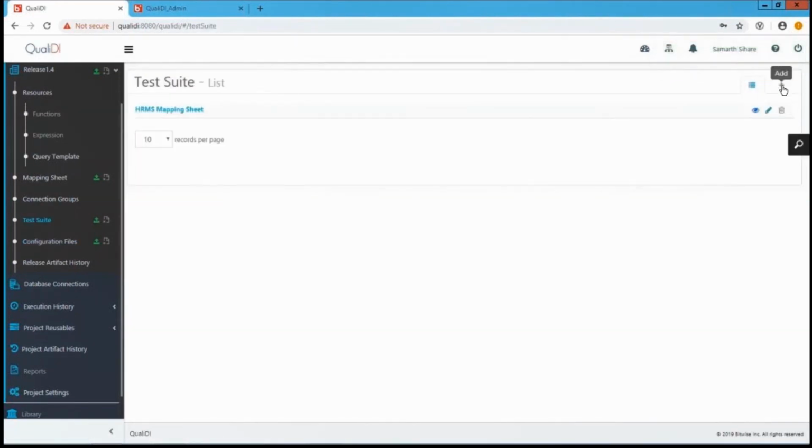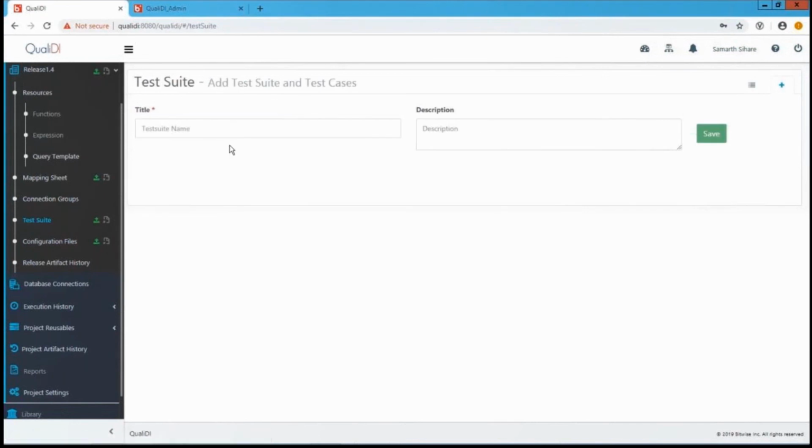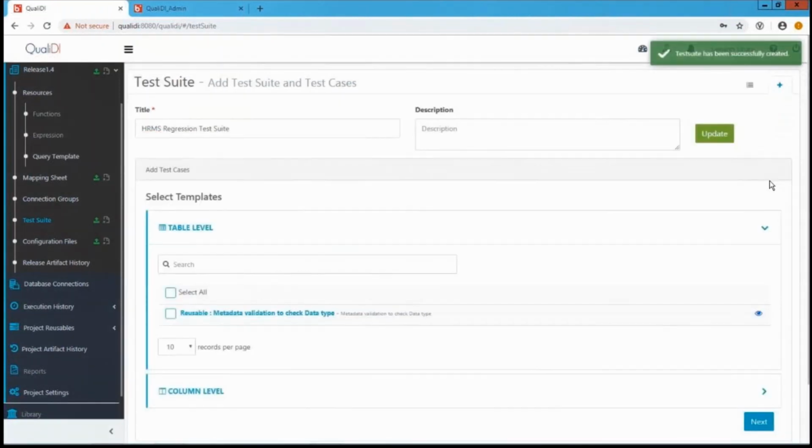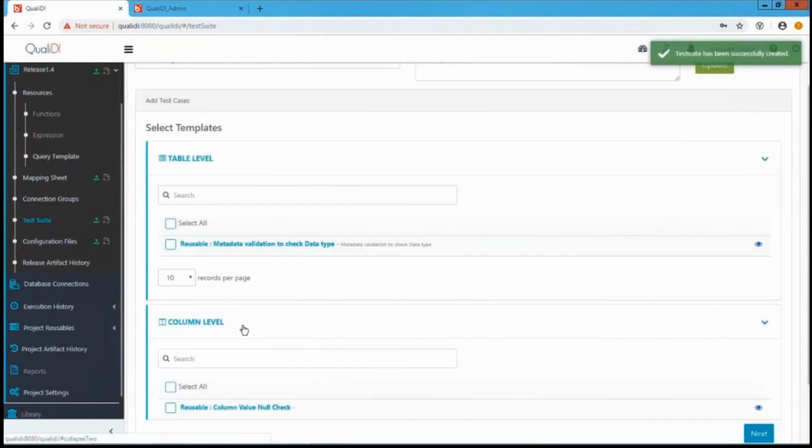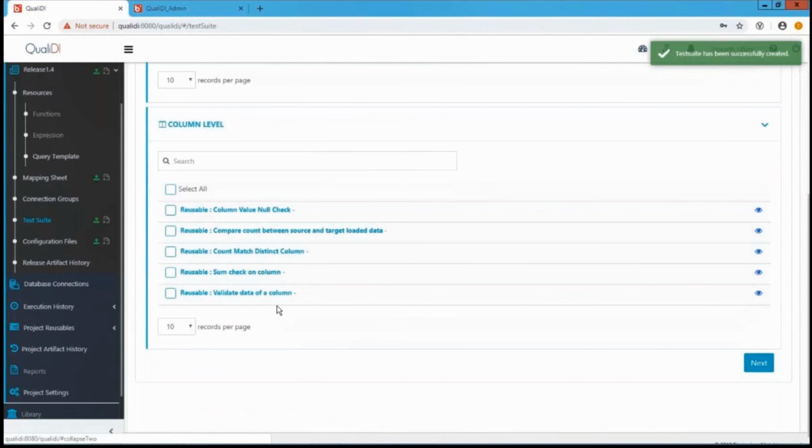The last piece that we need is generating a test suite. Let us move ahead. Let me create a new test suite here. Me being a QA developer or even a BA for UAT can use these test suites. Here we have different test templates already available for us, out of which we can select them and use for our testing. Let me select one which I want to use for validating the data of the different columns.